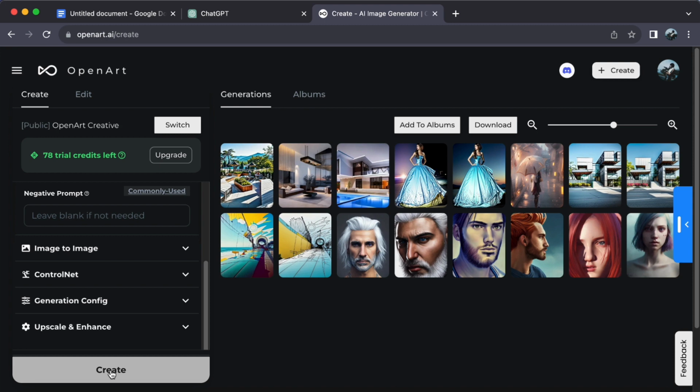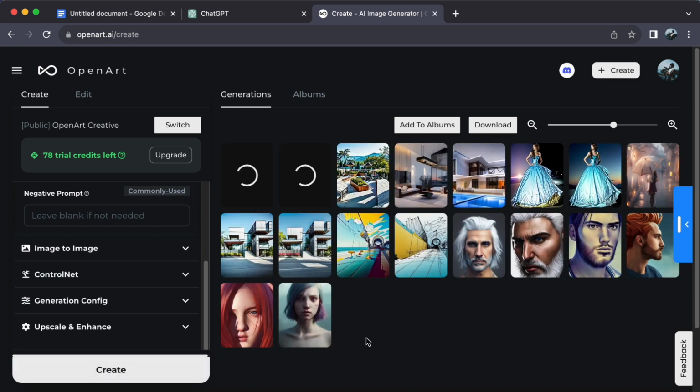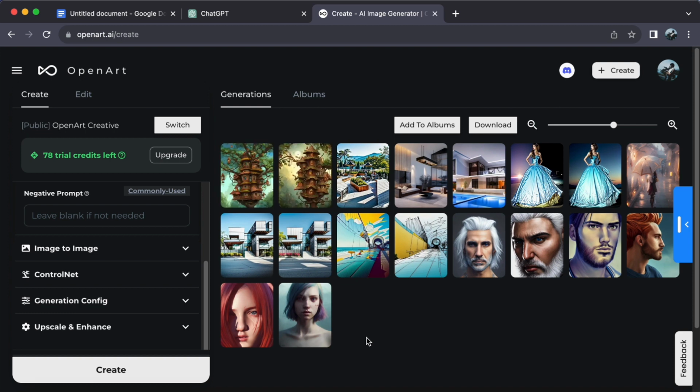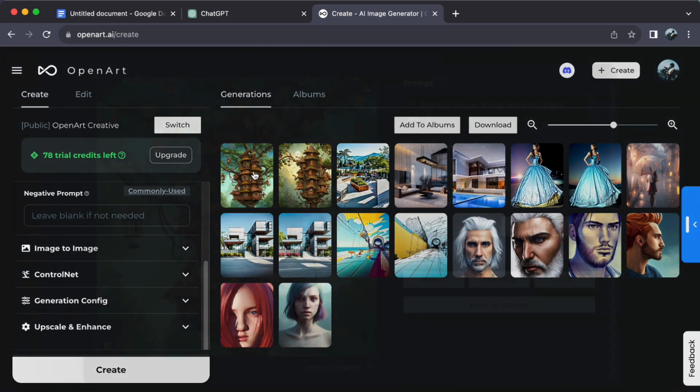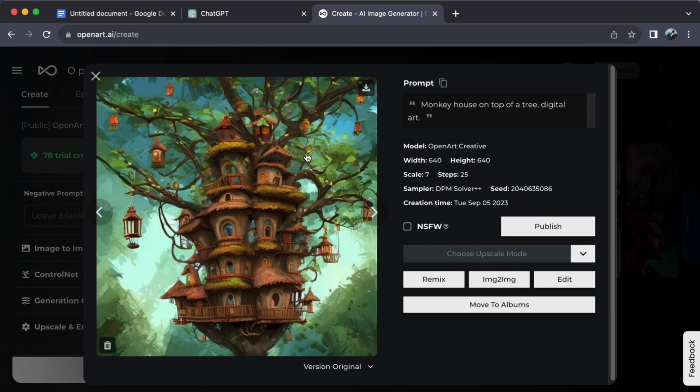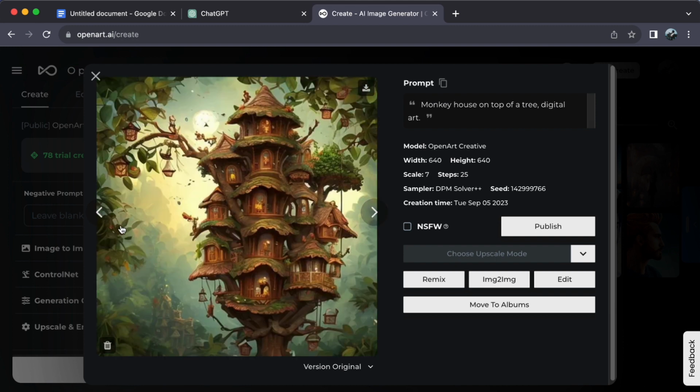Now, wait for OpenArt to work its magic. And lo and behold, your digital art piece is generated. Click on the image to view it more closely. It's as simple as that. Your creativity comes to life with just a prompt. Explore endless possibilities and create stunning digital art with OpenArt.